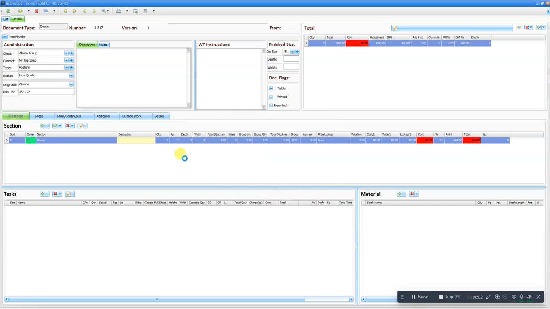Once you do that, you can click OK, and you'll see under description, that description is now going to populate in that field. Next thing you need to do is add in a quantity. So I'll say we're quoting on 10 posters. Then under depth and width, you need to put in the size of the poster. We said it's A1, so your depth is going to be 841, and your width is going to be 594. And that's basically all you're going to populate on the top over here.